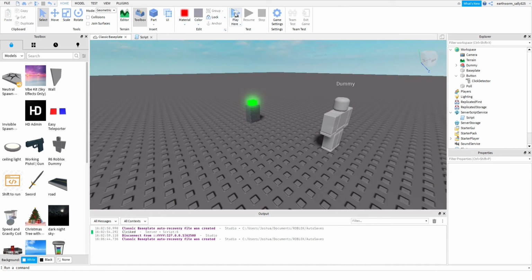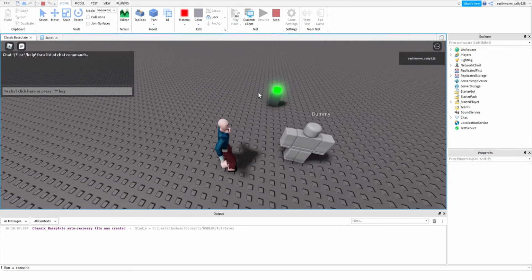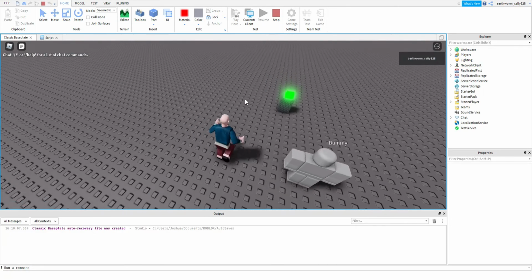So we're going to test it now. You can also add a sound effect. I can show you how to do that. I just don't have an audio on me right now.